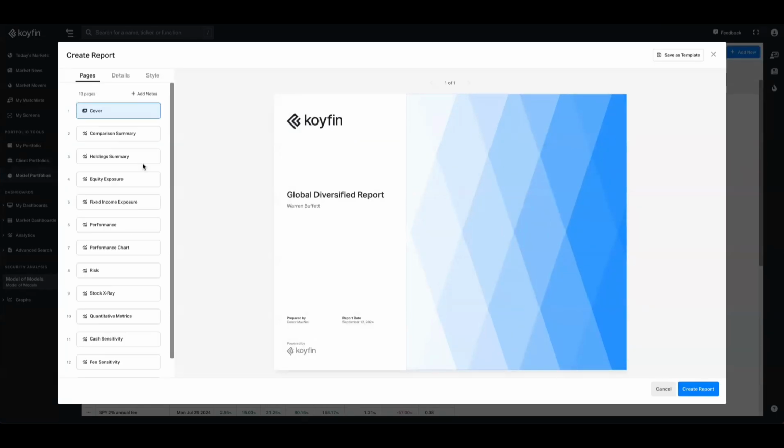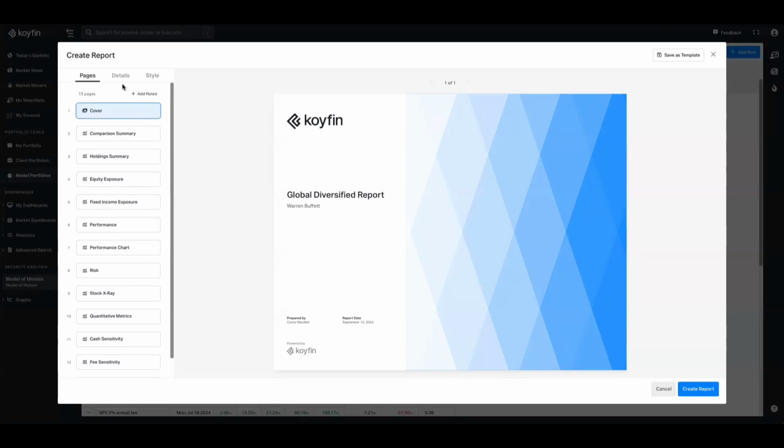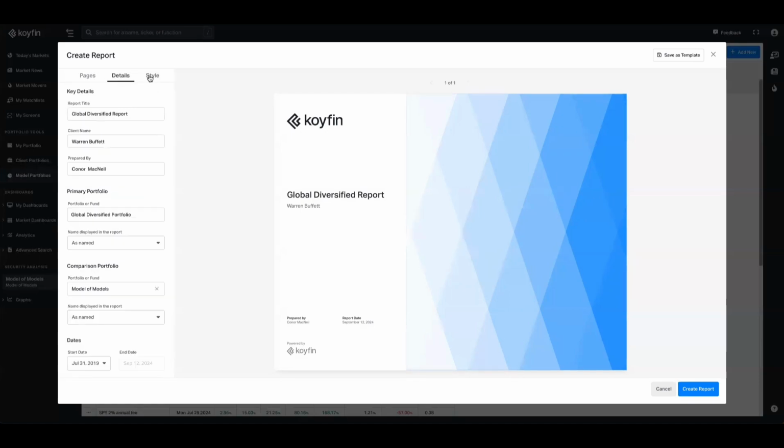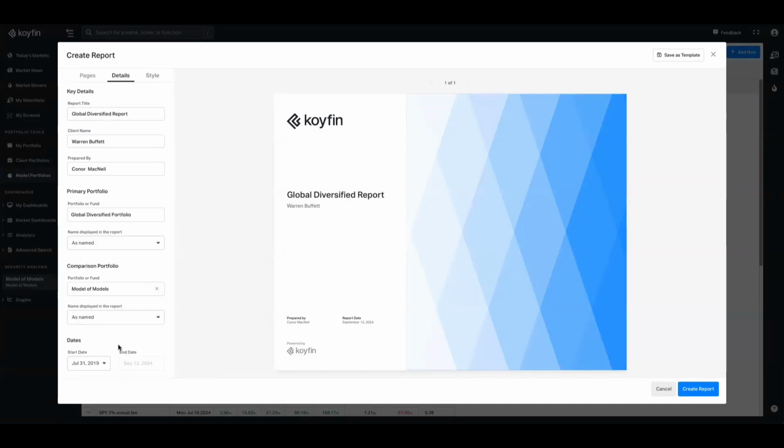So this is the screen where you edit and personalize your report. We have on the left-hand side a bunch of pages. And at the top here, we have three tabs: pages, details, and style. Details will take you back to that screen that we saw in the two-step process. You can edit those things here, such as the name. You can change the primary and secondary portfolio as well, and the start date.